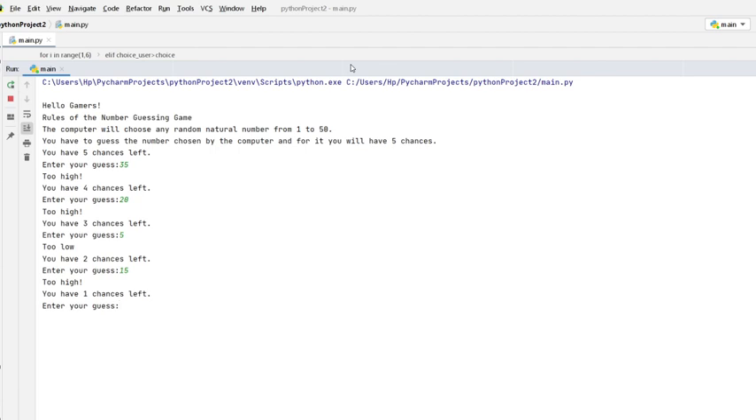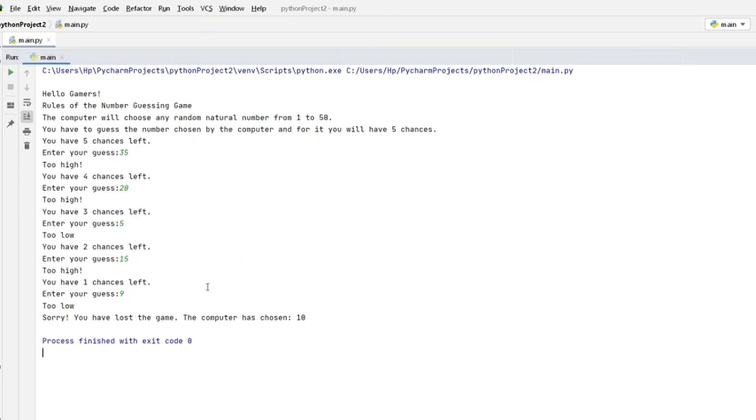It's again too high. I have only 1 chance left. Let me choose 9. So too low. It was wrong. Sorry, you have lost the game. The computer has chosen 10. You know how close I was? I had guessed 9, but I had not guessed 10. So the correct answer was 10 here.